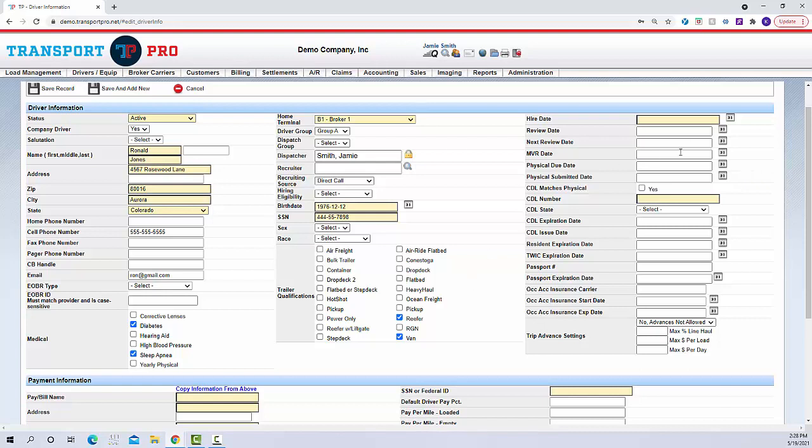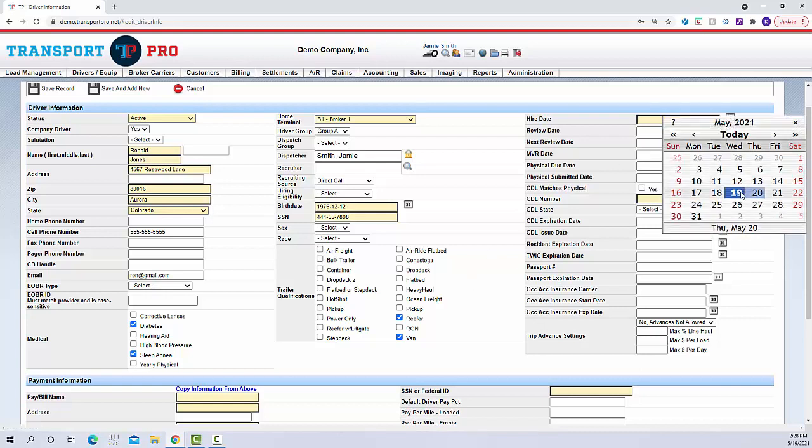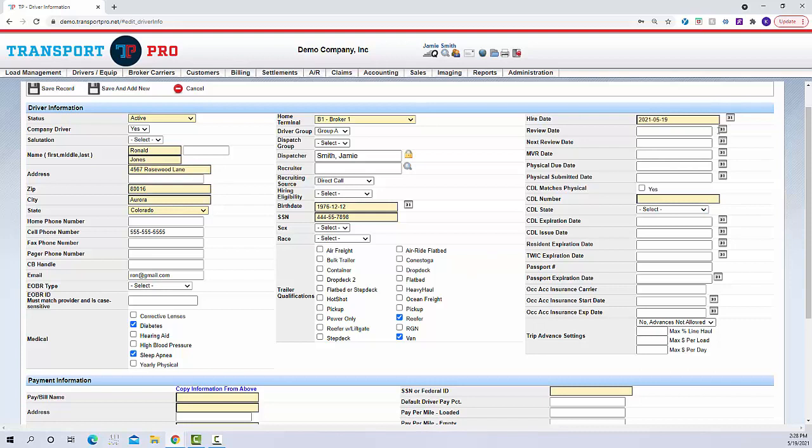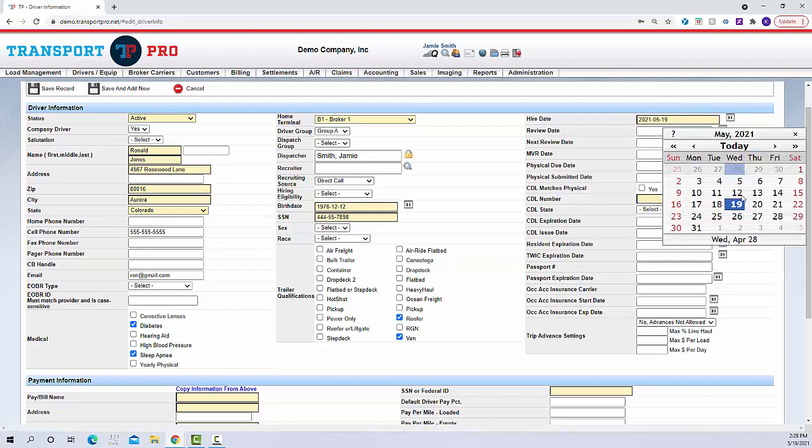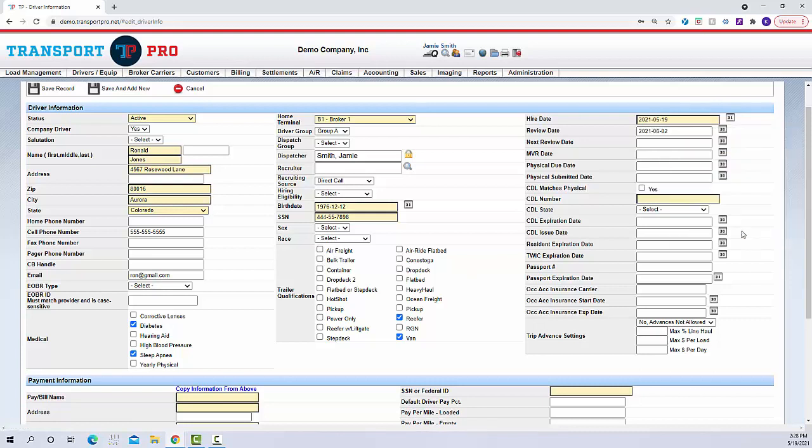Enter the driver's hire date. Enter the driver's review date. Enter the driver's MVR date. Enter the physical due date. Enter the date that the driver's physical was submitted.